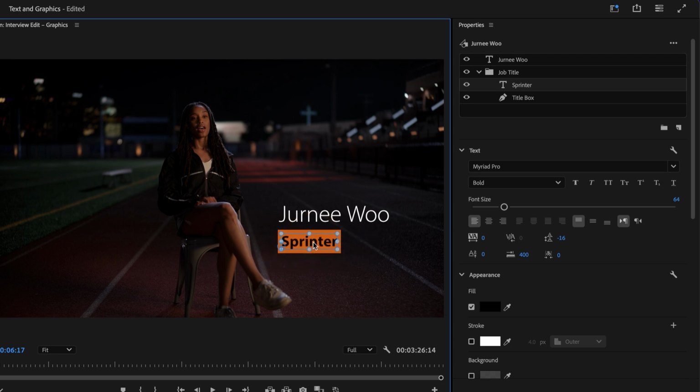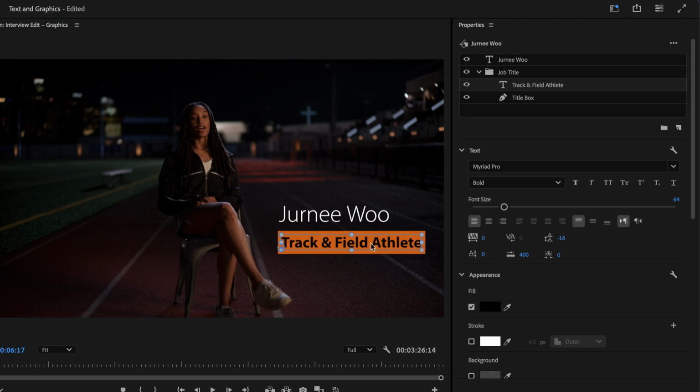I'm just going to pull it away from her name just a little bit. But pinning has another great feature, which is, again, it will grow or shrink based on the size of this text here. So if I go back to my text tool and I decide to change this to track and field athlete, you notice that the box grew with the type there.